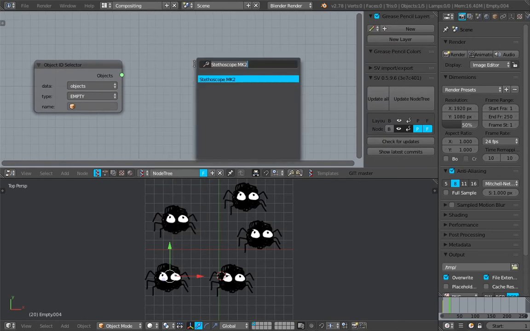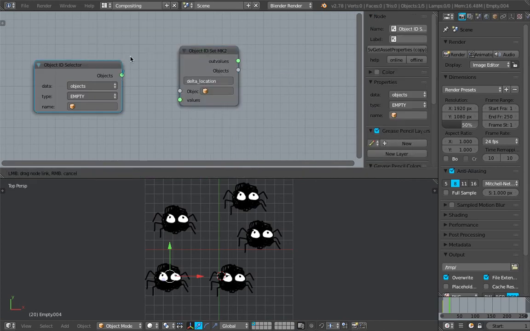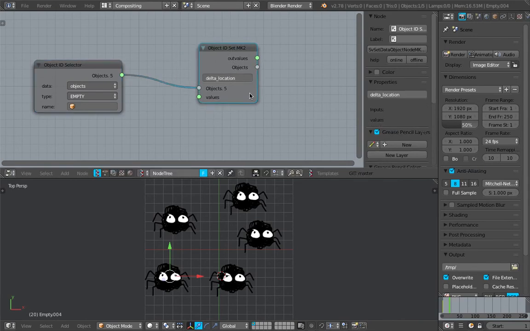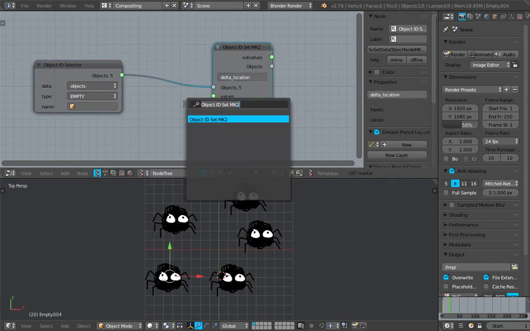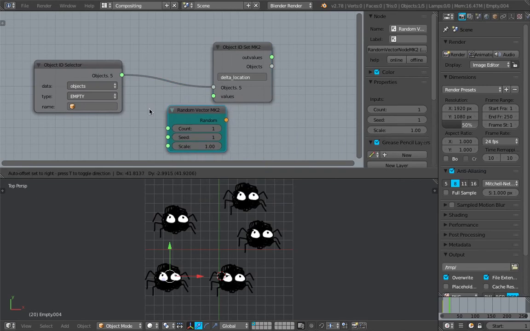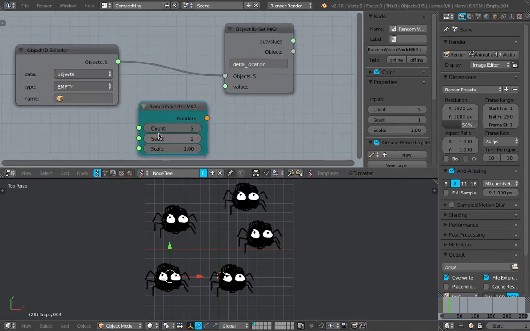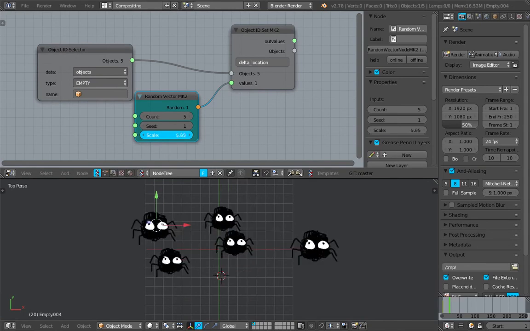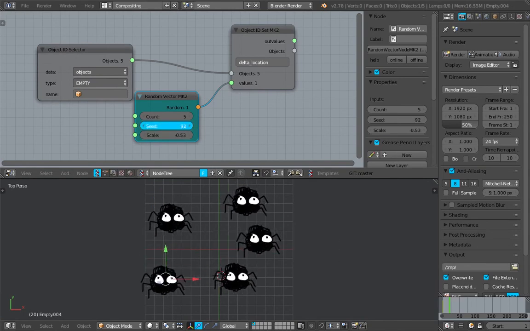All you need to do if you want to animate it randomly is use object set, for example, to set the props. So objects goes into the objects, and delta locations. Delta location is fine for animating. You can use random vector just to test it. We have 5 objects, so put a count of 5 there, and you know, it's already animatable.